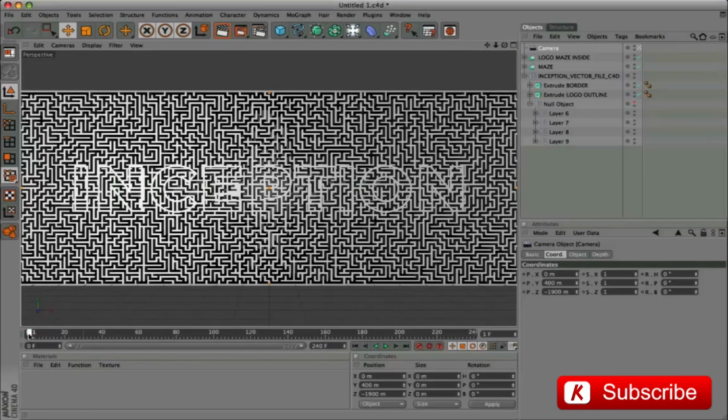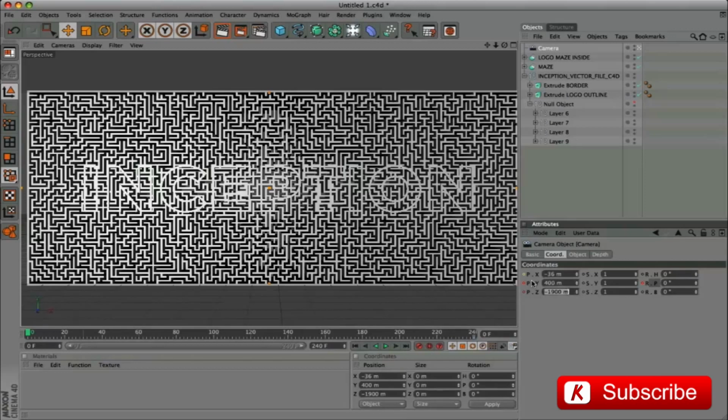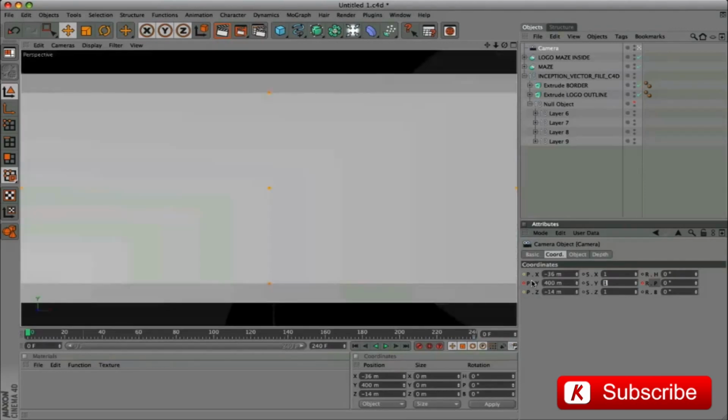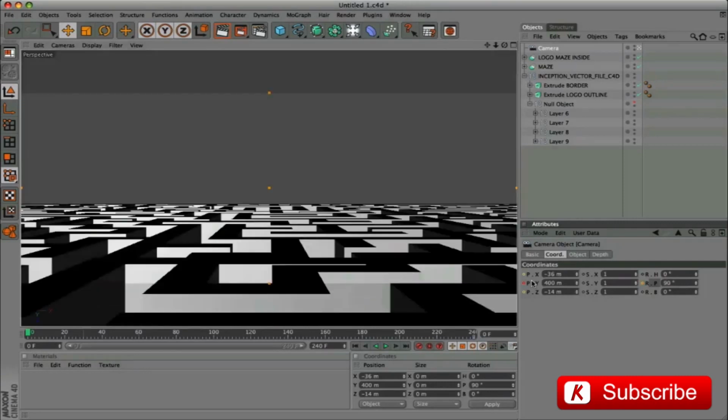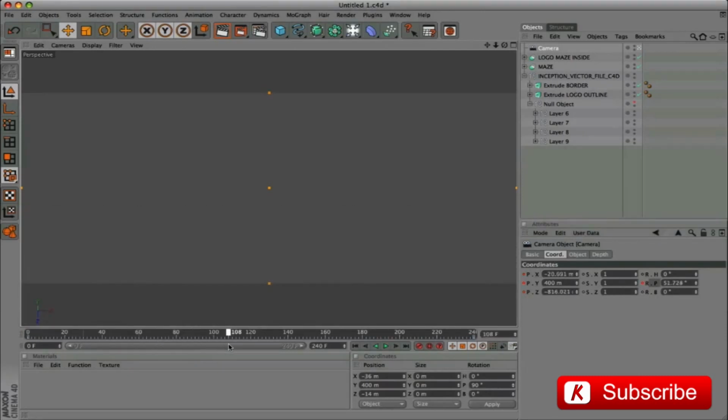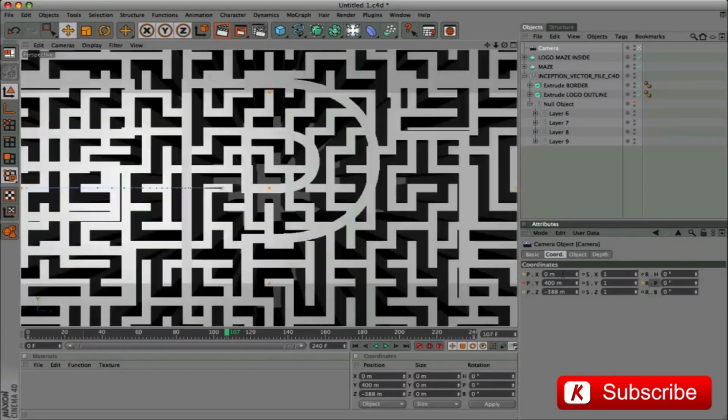Let's go to frame 240, and activate the position and rotation keyframes. Let's go to frame 0 and insert the values: X minus 36, Y 400, Z minus 14, P rotation minus 90. Activate the keyframe. Go to frame 107 and insert these values: X 0, Z minus 388, P rotation 0. Activate.